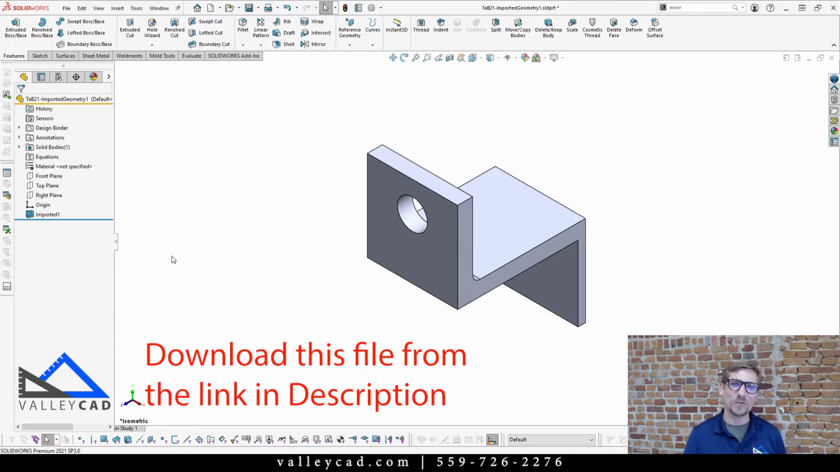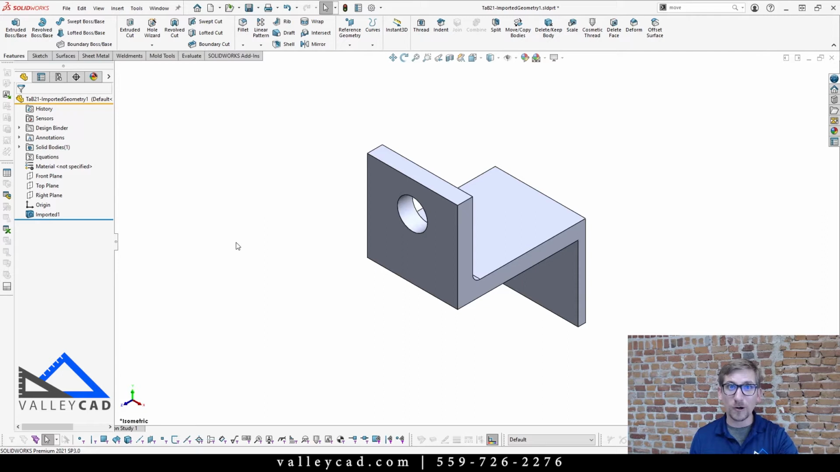Hey there, welcome to SOLIDWORKS. So we're working with this imported geometry, and how do I know it's imported? Well, if I look at my design tree, it says Imported1. This is where I come up with the term of a dumb solid. There's no intelligence to this part. It just has a simple blob.